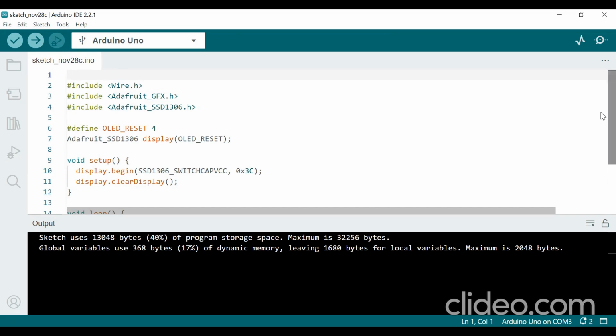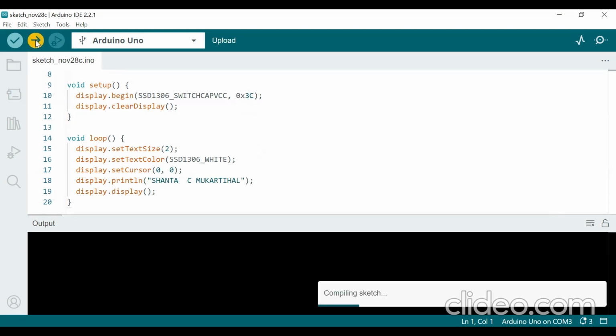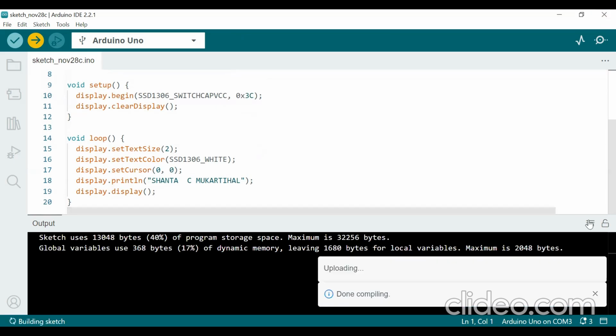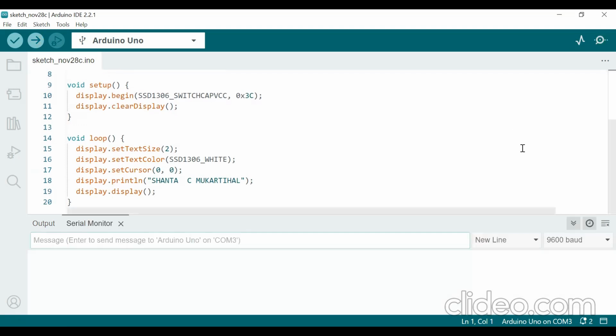After taking care of all these things, whatever message you want to display, you write it here, in display.println. I have given my name here. After that, you upload your code. Once the uploading is done completely, you can check the result on your OLED. In this way, you can interface the OLED with your Arduino Uno board.